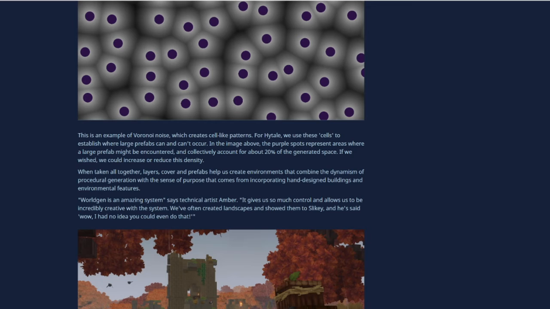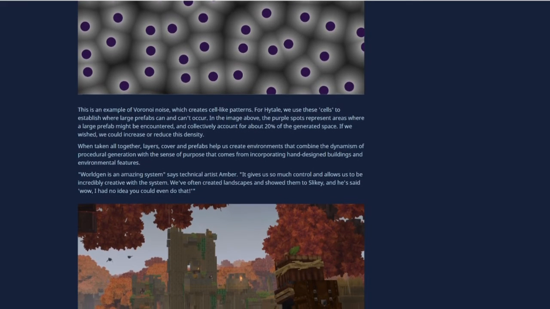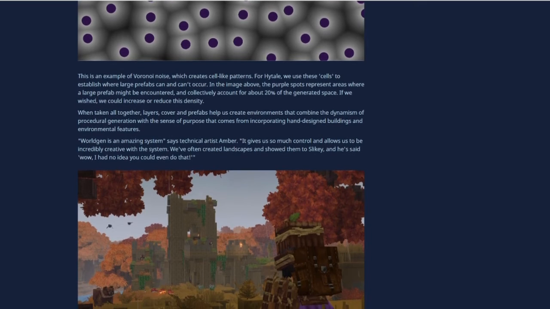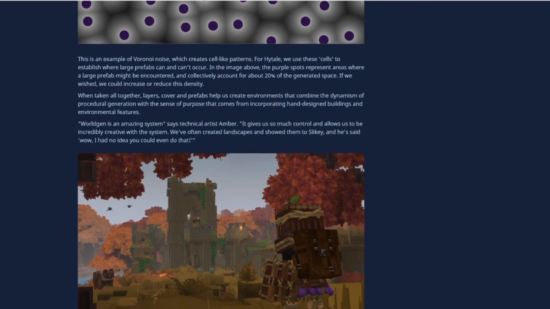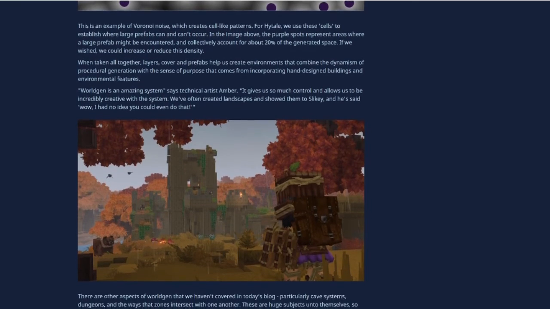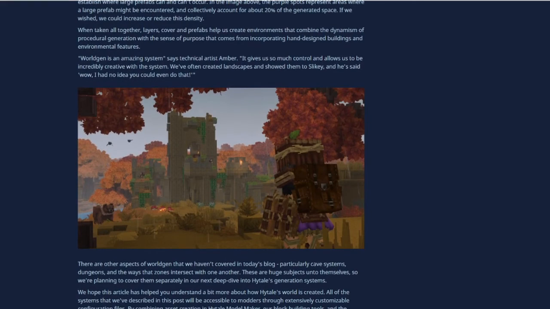When taking it all together, layers, covers, and prefabs help us create environments that combine dynamics of procedural generation with the sense of purpose that comes from incorporating hand-designed buildings and environmental features. WorldGen is an amazing system, says technical artist Amber. It gives us so much control and allows us to be incredibly creative with the system.